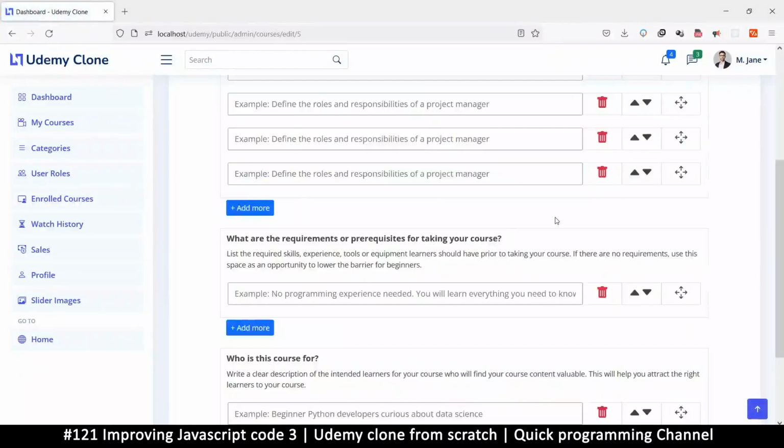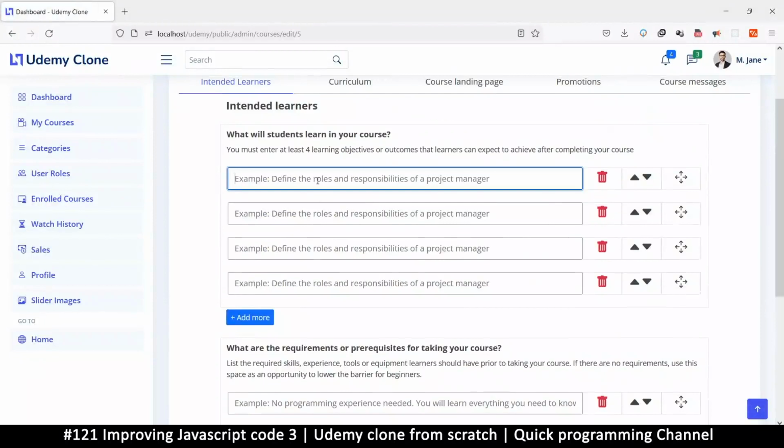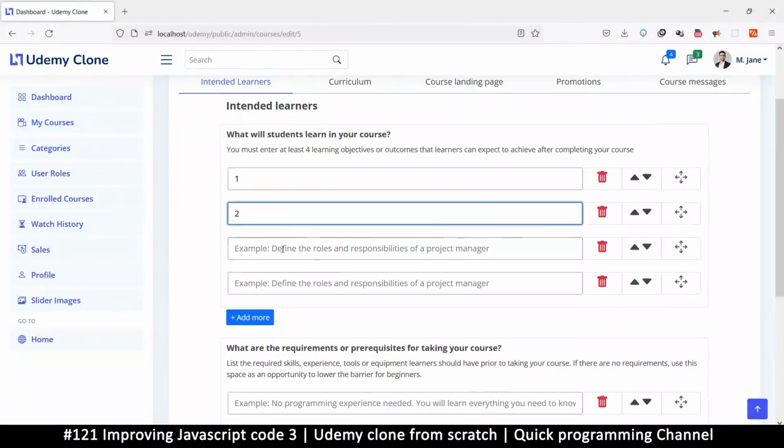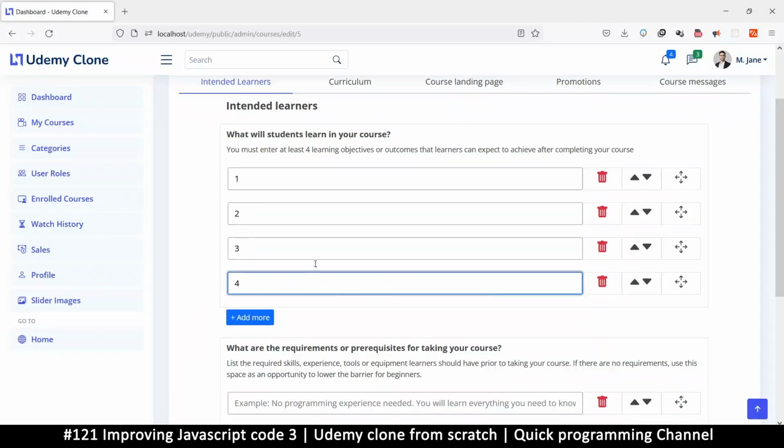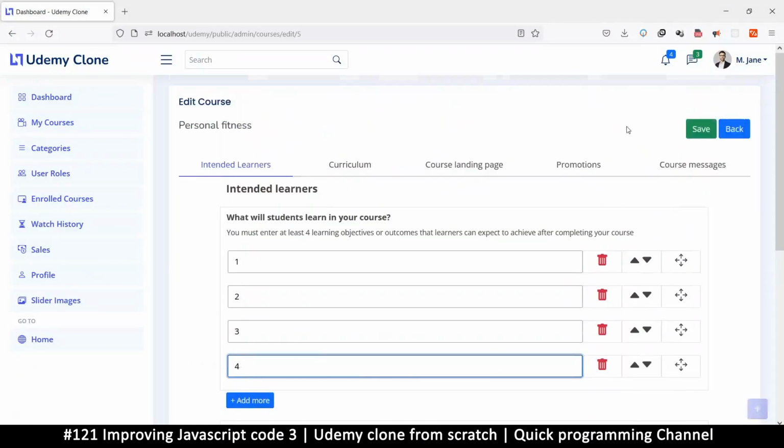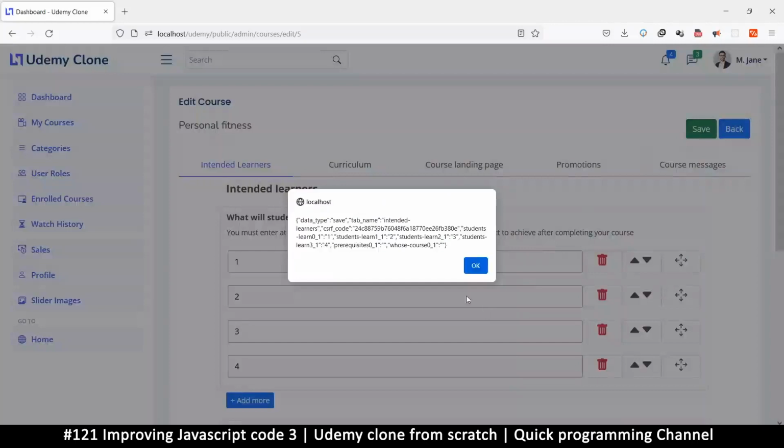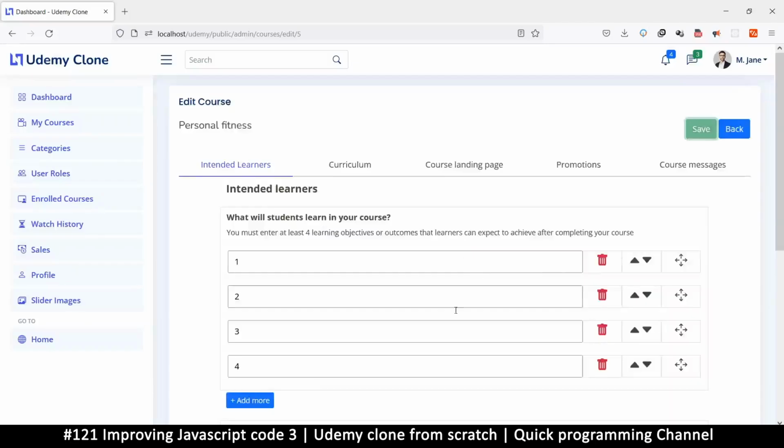Let me refresh. And now, let me add 1 here, 2, 3, and 4. I just want to see if I'll see all the inputs of these guys. So save. And there you go. You see, I have students learn 0. Oh, I've got an underscore 1 there that I left, but all the inputs are saved. Okay, all of them are here.